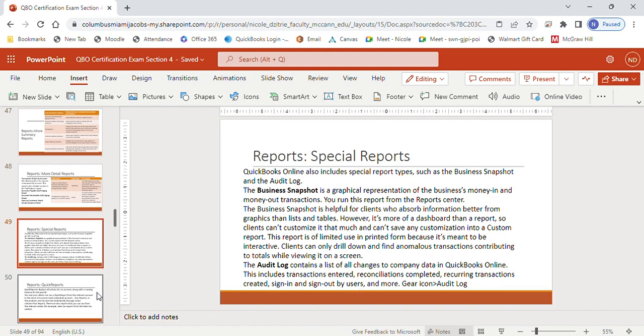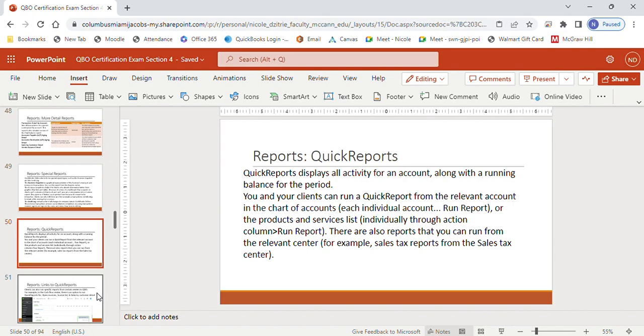All right, quick reports. Quick reports display all activities for an account along with the running balance for the period. You and your clients can run a quick report from the relevant account and chart of accounts. So you can go to each individual account and then go to run report, and that's a quick report. Or you go to the product and service list, and then in the action column, select run report, and it would do that for each individual product or service.